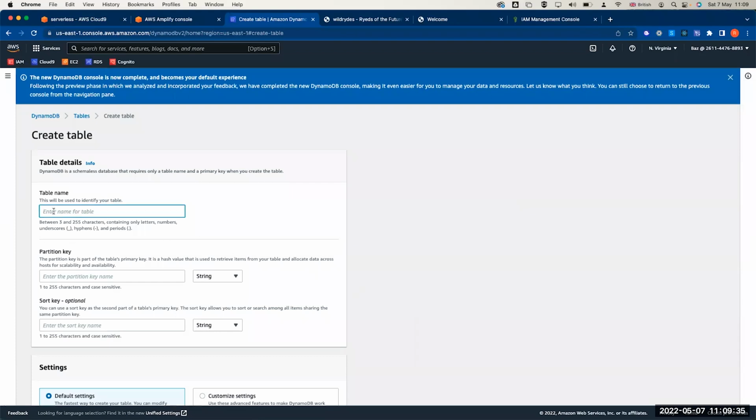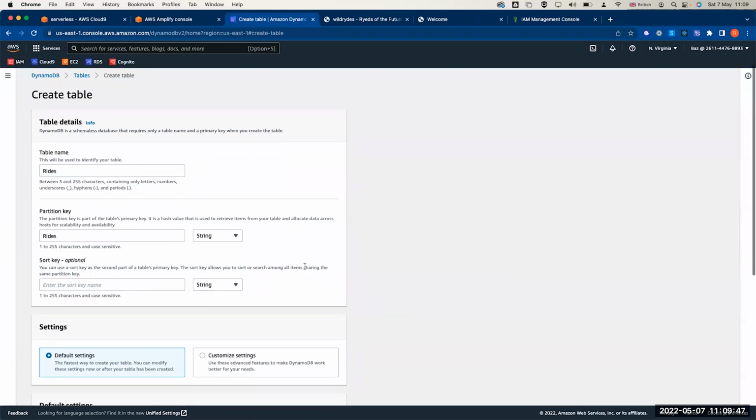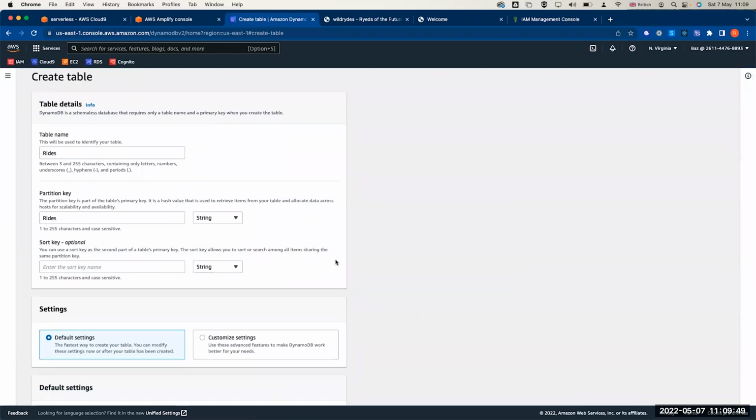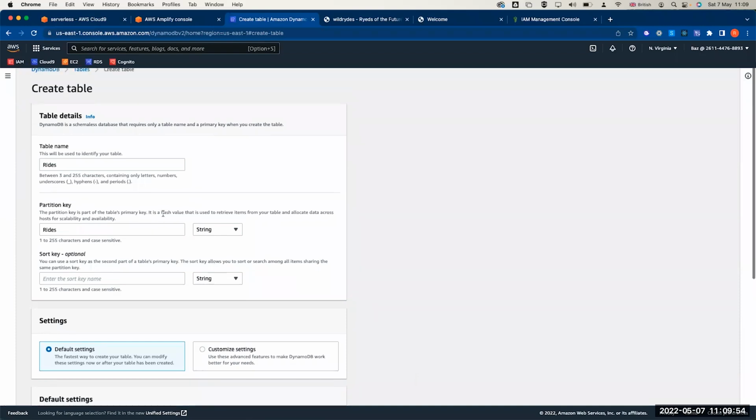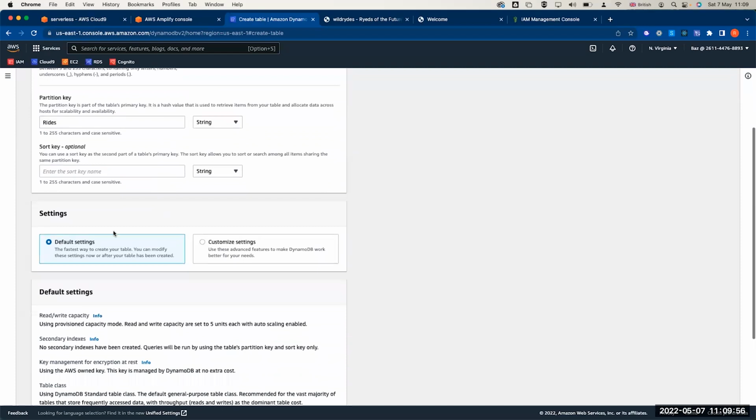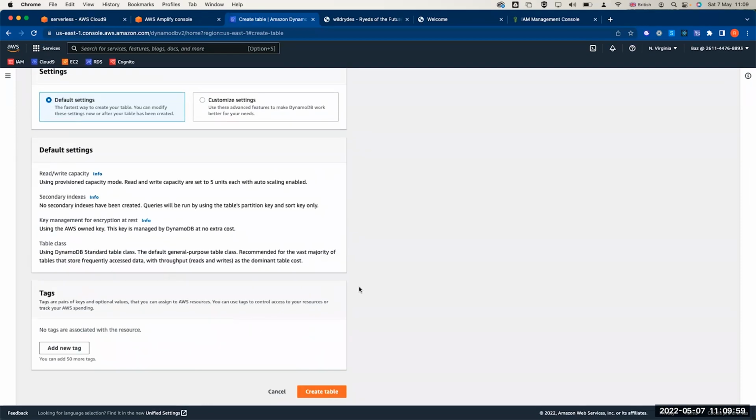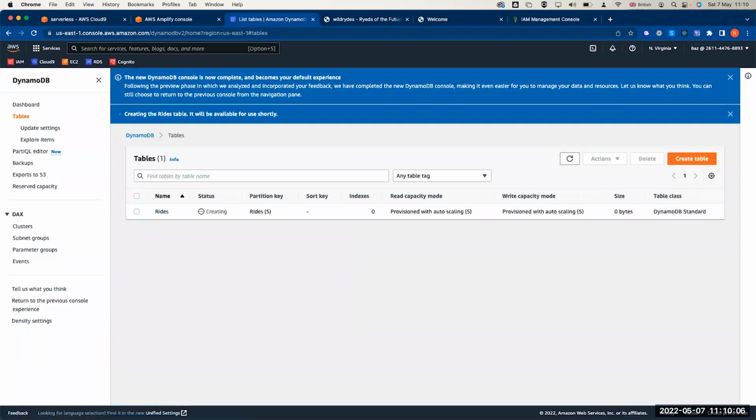In my DynamoDB tables, I want to create a table, and I will call the table Rides, because it will store the ride details. For my partition key, I will use the ride ID, because each ride is going to be unique, and this will avoid a hot partition in my DynamoDB table. There is nothing more I need to do, just the default settings, and then I will create the table.